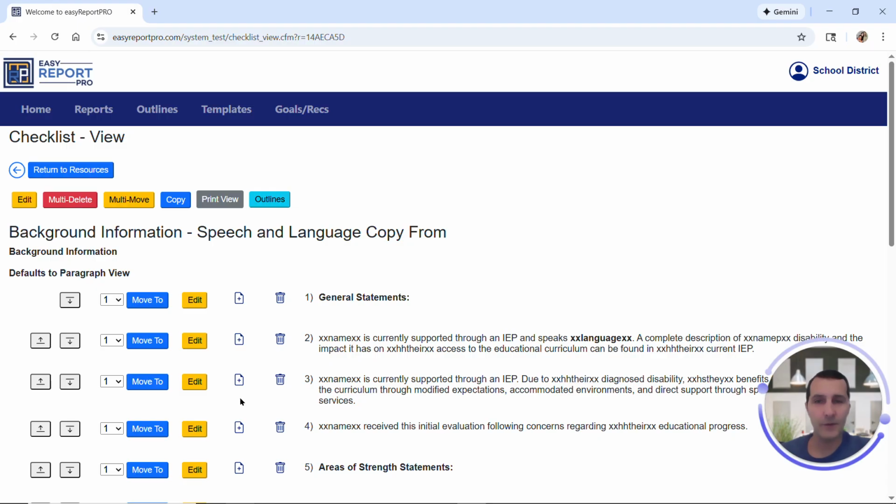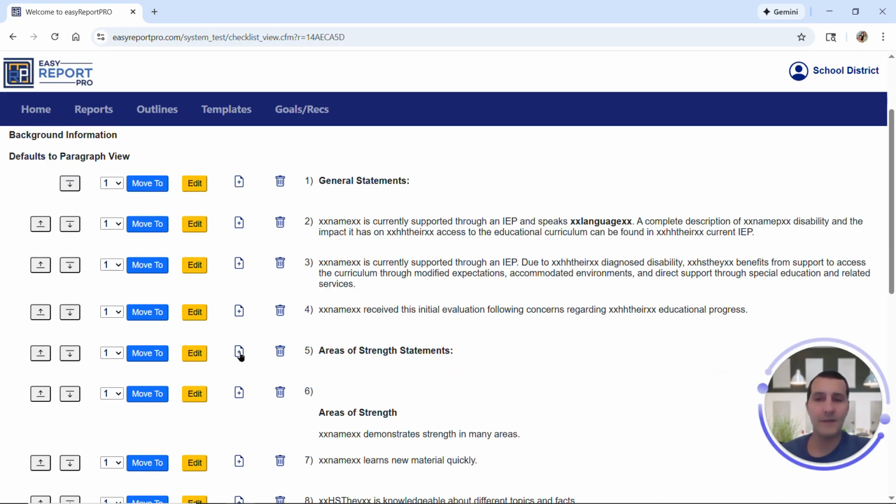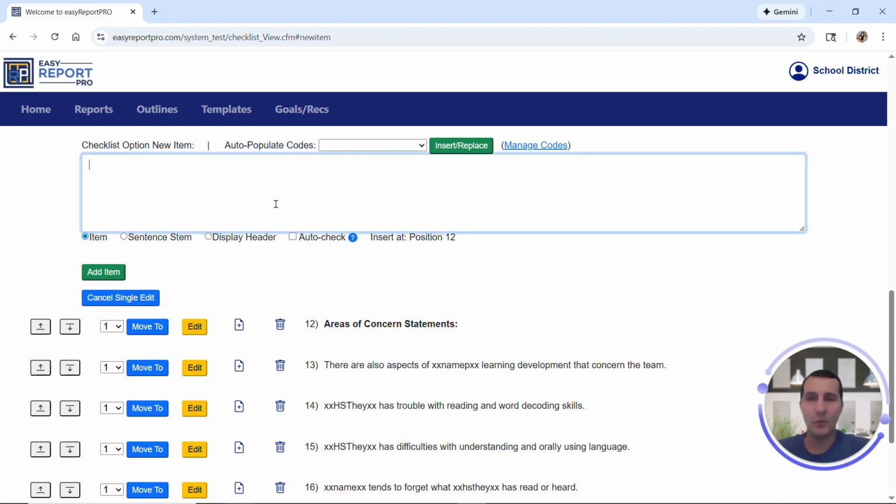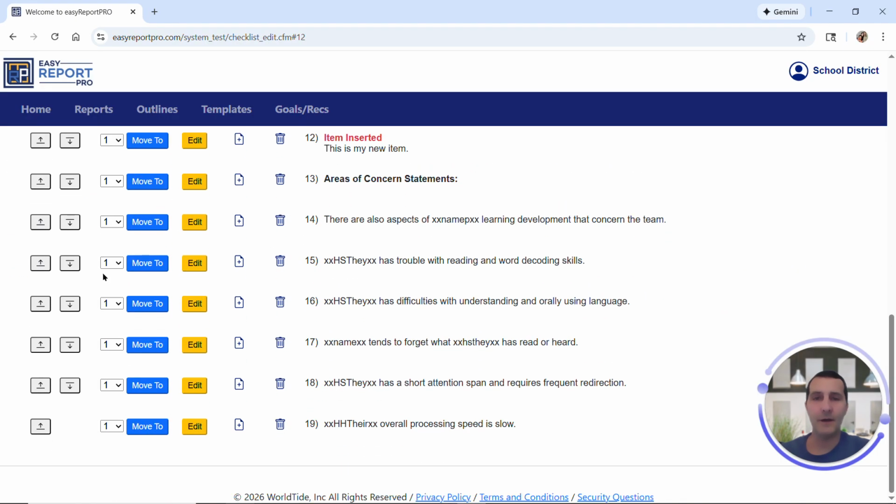One is insert. Instead of in the edit format where you go all the way to the bottom and select the spot that you want to put the new item in, you can simply use this insert option right here. Let's say I wanted to add another item right here. I can click insert, the new box will pop up, and I can say this is my new item. You can go ahead and use your auto populate codes, make it a sentence stem item, the same as you would normally, and then click add item. And now you have that new item in there.